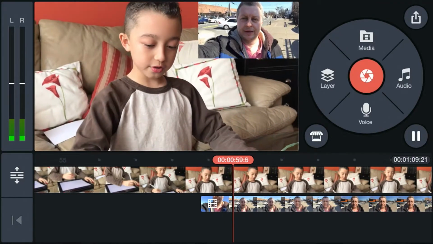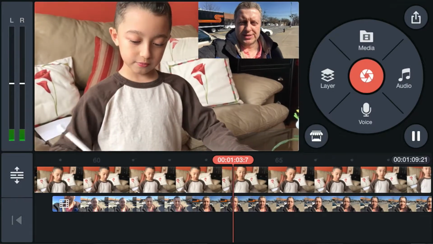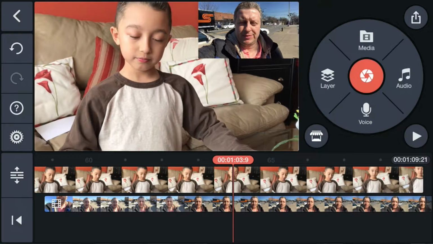You see? Tools, the brushes. So you heard only my son's voice and I have another layer on top of mine.